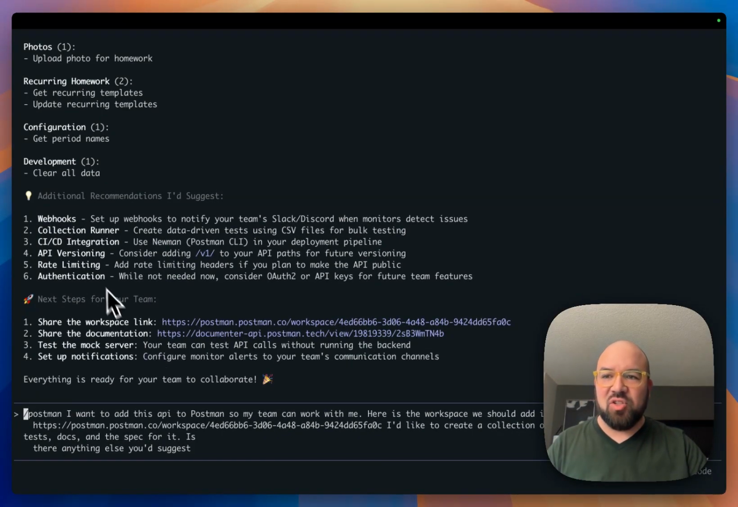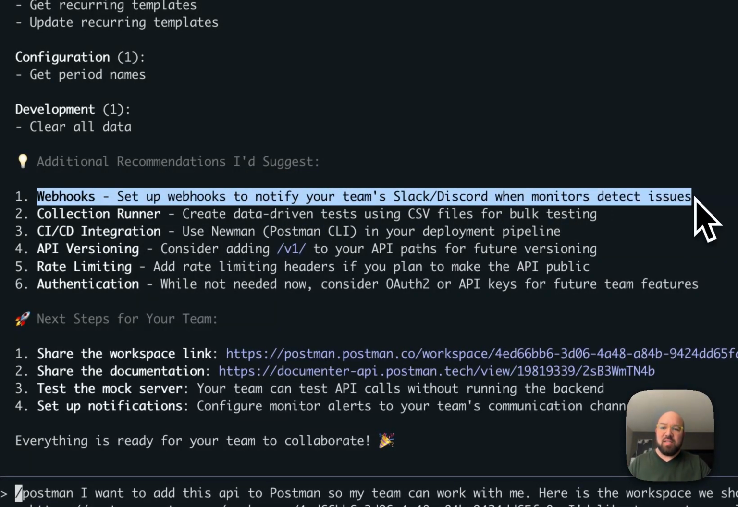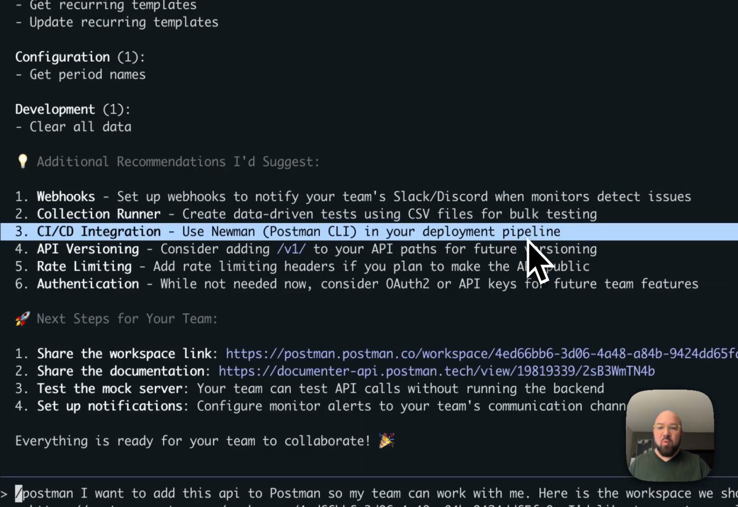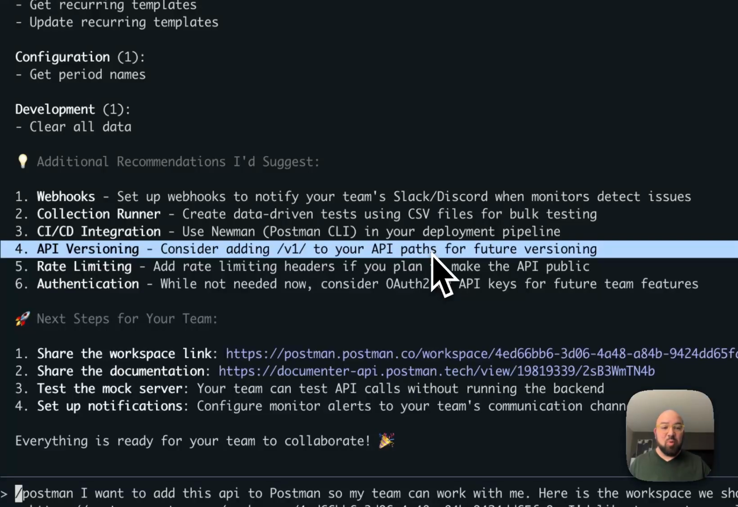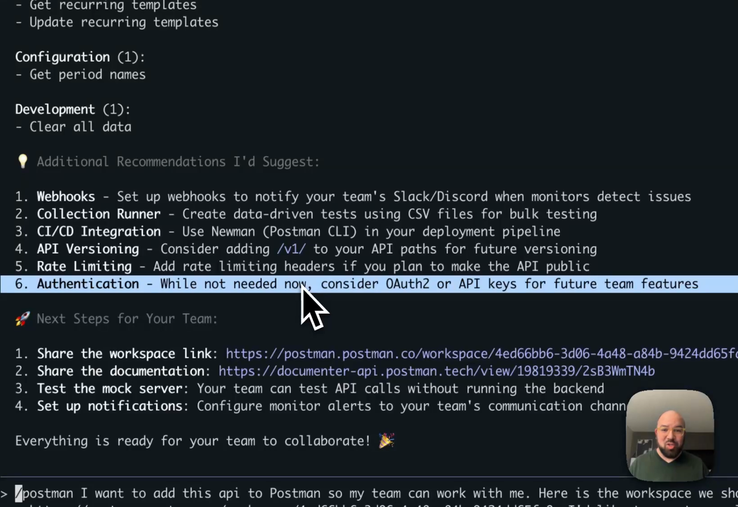And then at the very end, because I did ask it if it had any suggestions, it said, hey, webhooks. Set up webhooks to notify if your Discord goes down. Collection runner. We know collection runner is coming up. You might want to use Newman, Postman CLI for your deployment pipeline. Oh, and best practices, versioning. Now, this is a small app that I made for my son, but if I were to go larger with it, I could do API versioning. The next one is rate limiting and then authentication.